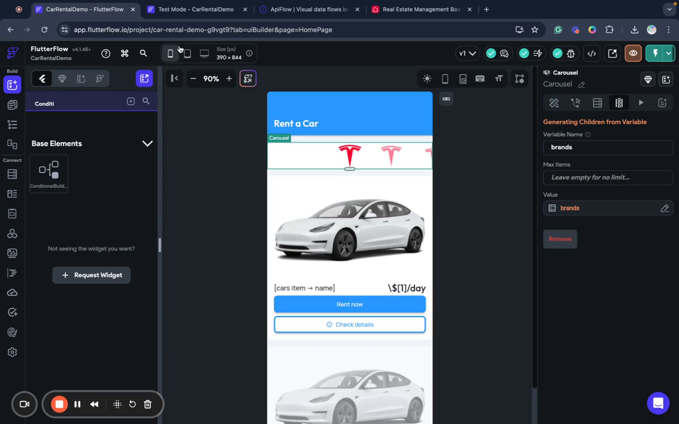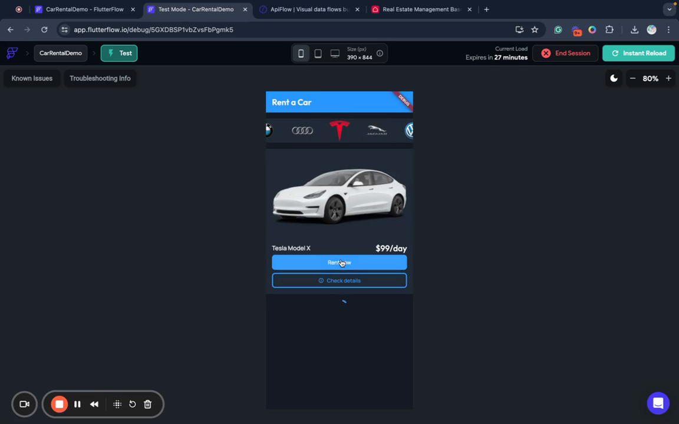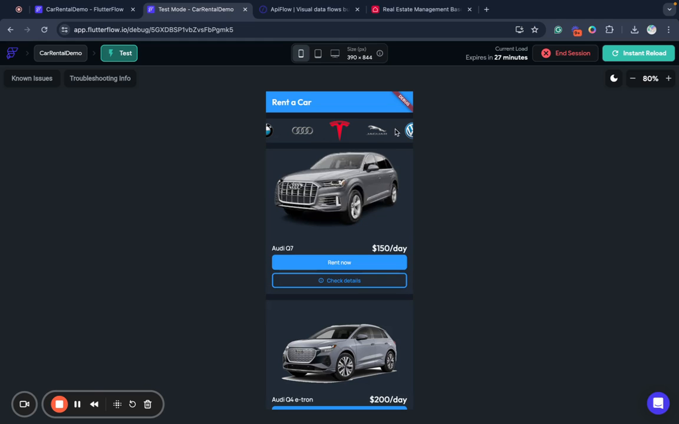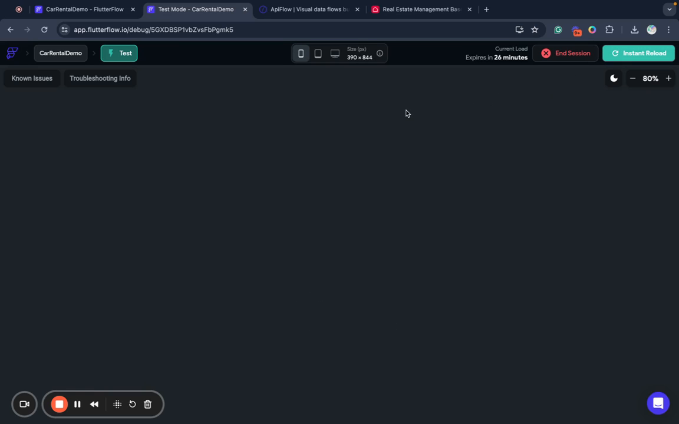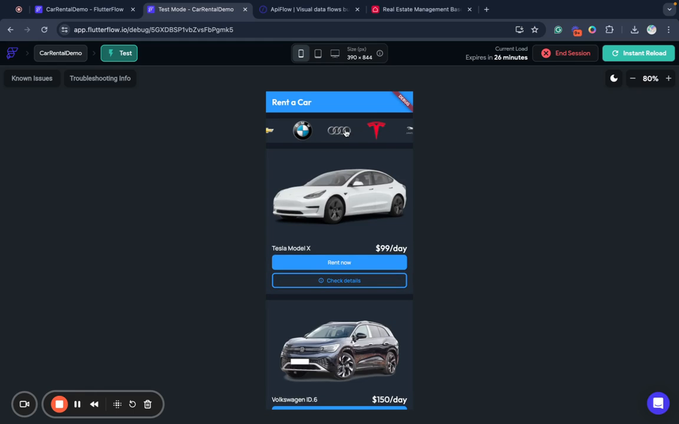So in the recent video, I showed an application that renders an image carousel with some brands and then filters cars data using this carousel when the user selects a certain brand. But what is wrong with this application? It has one issue: when it loads, it shows an error first when it tries to load images in this carousel.